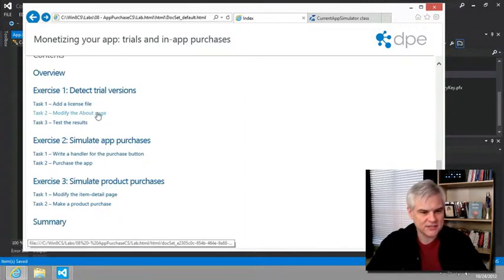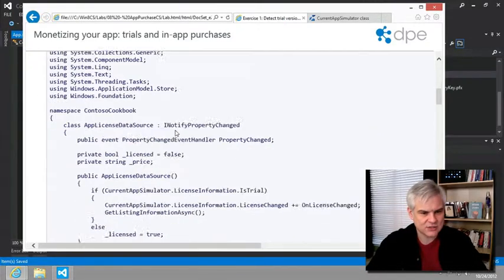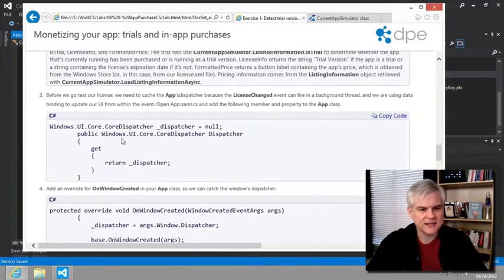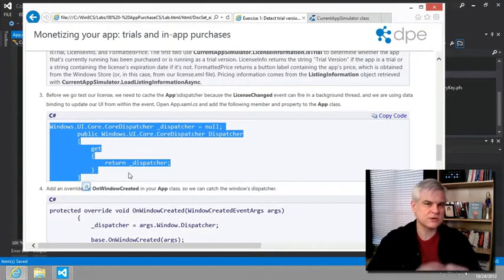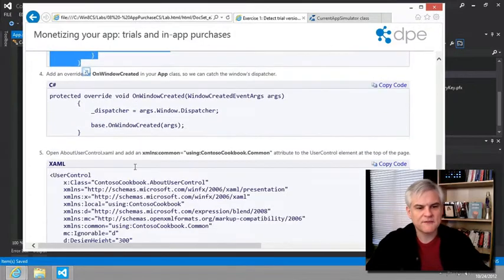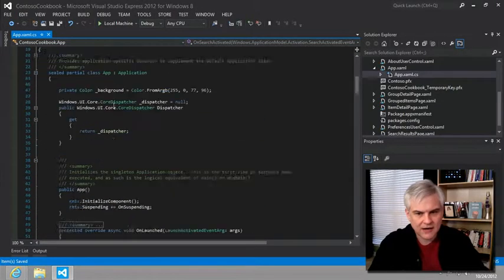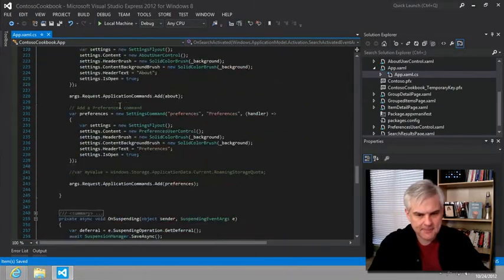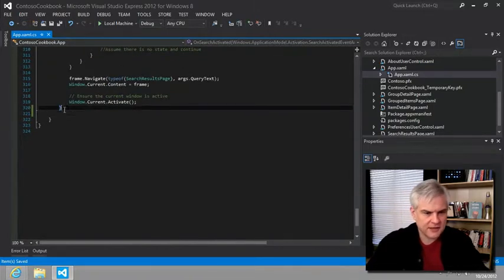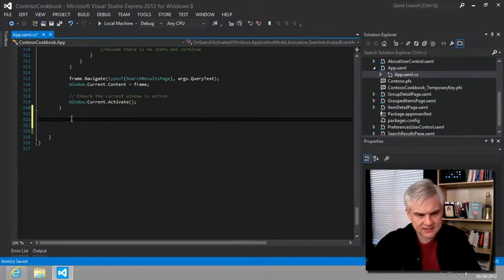So let's jump into exercise 1, task 2, and if you scroll down, we implemented this code, which we said uses the dispatcher so that it can spin off a thread to go and perform the call and then update the UI as necessary. We forgot to actually capture our instance of the dispatcher for our app. To do that, we're going to need to copy this code in step 4 and put it into our app.xaml. I'm going to put this at the very bottom of our app.xaml.cs.